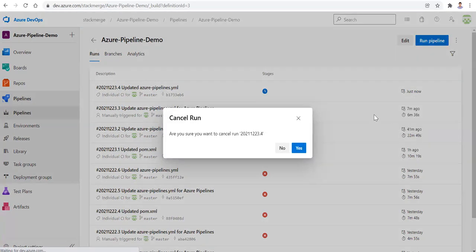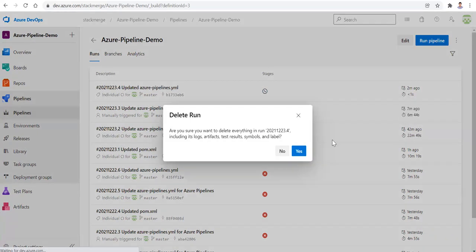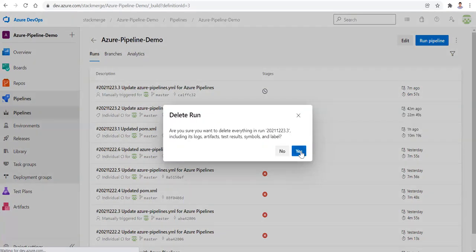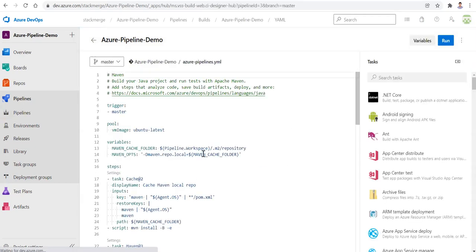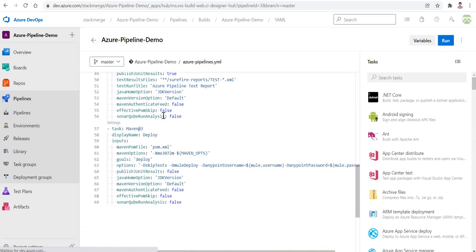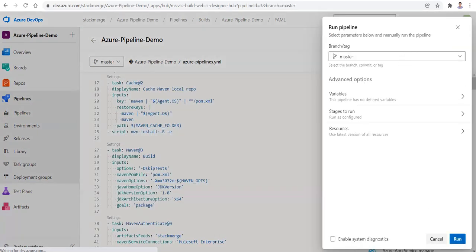I think there is an option to cancel it. Delete. And if I go ahead here, cancel this one. Let me go ahead, and I think I have saved my cache options, and we'll see how much time it took now. So all three options I have now. Let's say run on master branch.